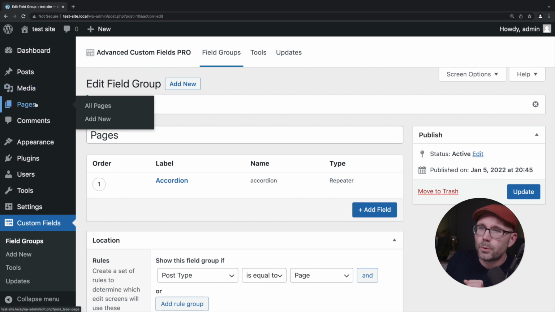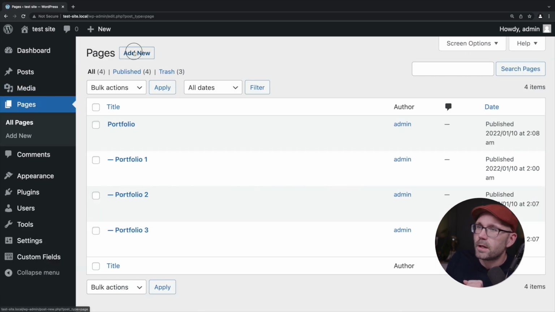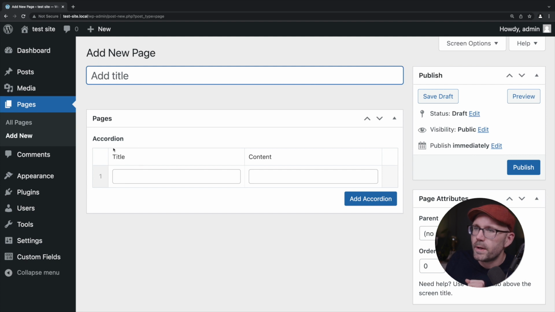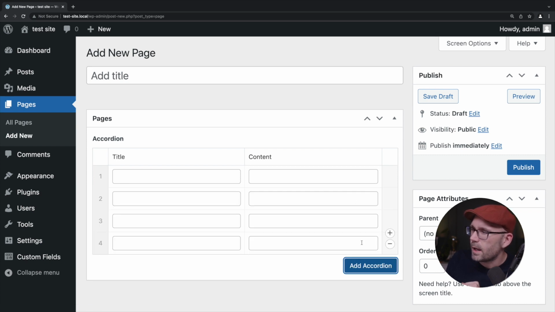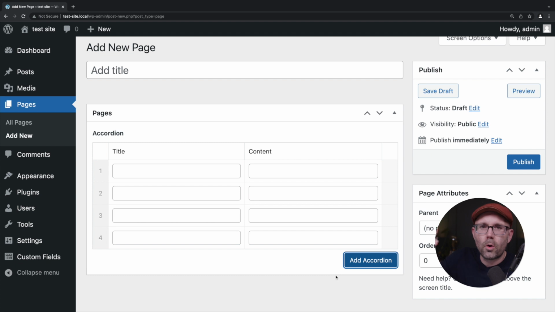Now if we go to our pages and click add new, we can see that we have this accordion here, with title and content. If we click add accordion, we keep adding rows. Now there are already some changes I want to make. I do not want the content sitting next to the title, and I want the space for the content to be bigger because I expect people to paste a couple of paragraphs in there.